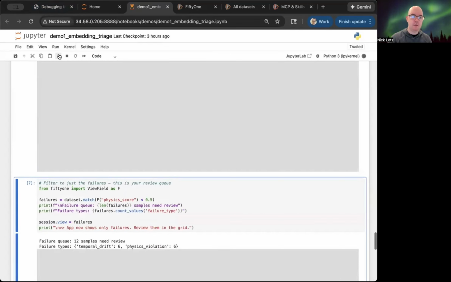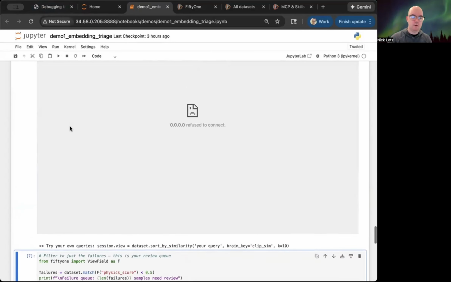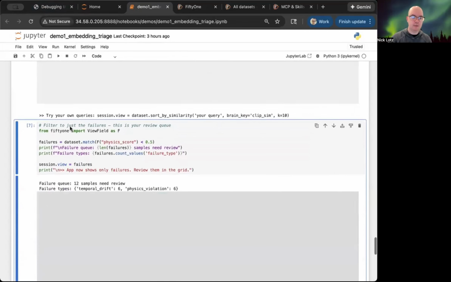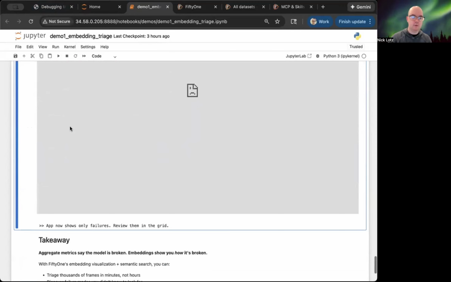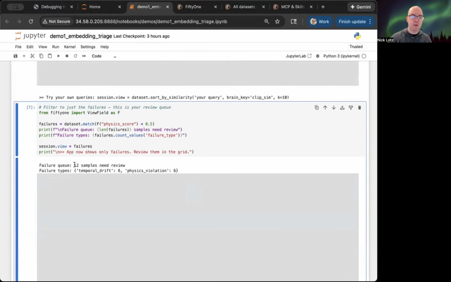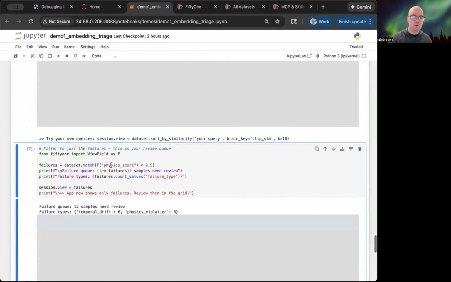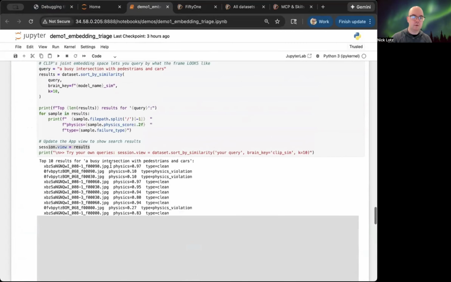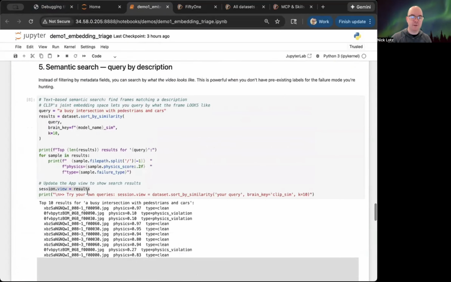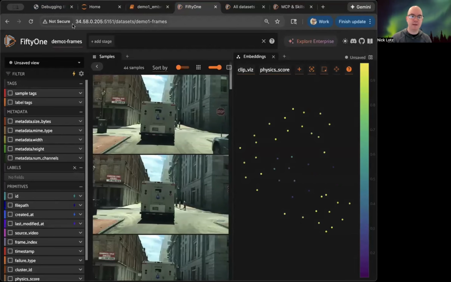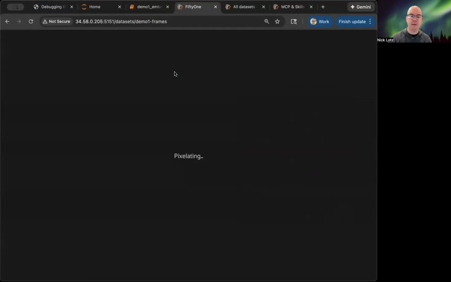So if I've created this view, failure queue, 12 samples need review. Oh, I'm sorry, this skipped down. Okay, so I've done the view of similarity search. Let me go back here and refresh my page.